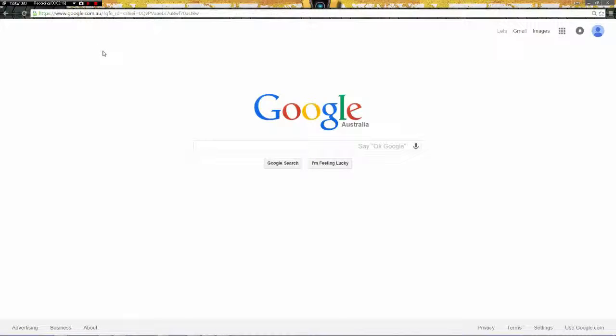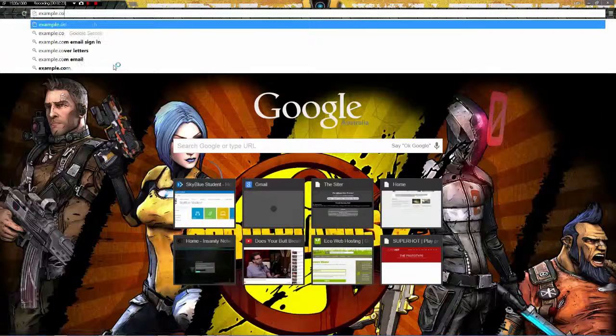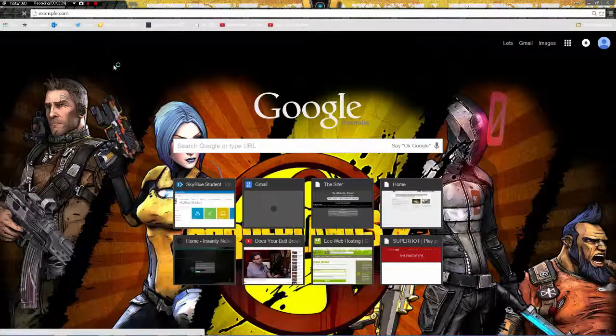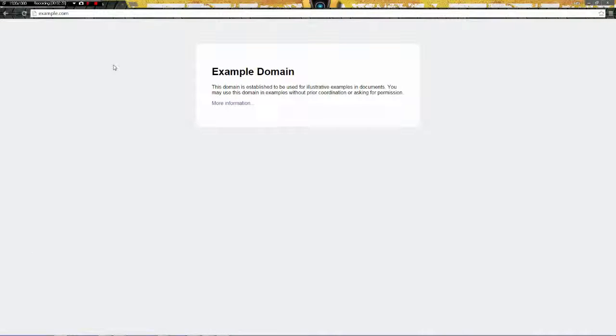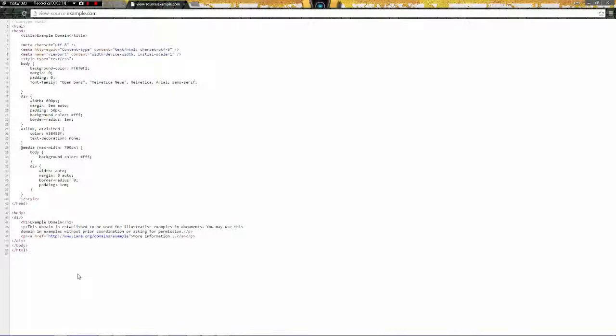So instead of trying Google, we're going to go to a website called example.com, and this is very basic, but it's perfect for what we want to do. Now if you look at the page source, very small, definitely not as big as Google, and very well set out.